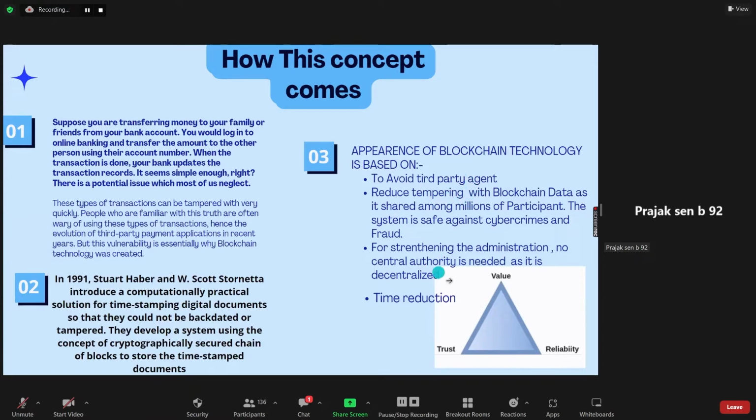And another thing is digital assets. You know about digital assets. What are the types of digital assets? Does anyone know about digital assets?